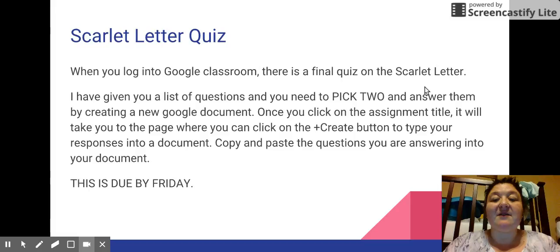Once you click on the assignment title in Google Classroom, it will take you to the page where you can click on the +Create button to type your responses into a document. Copy and paste the questions you are answering into the document. This quiz will be due on Friday.